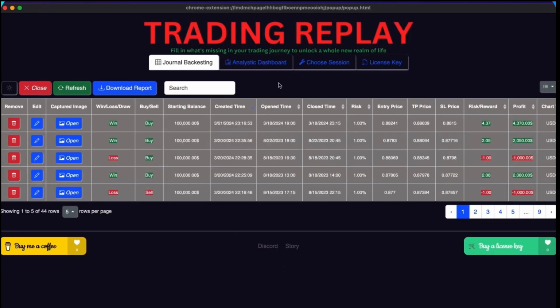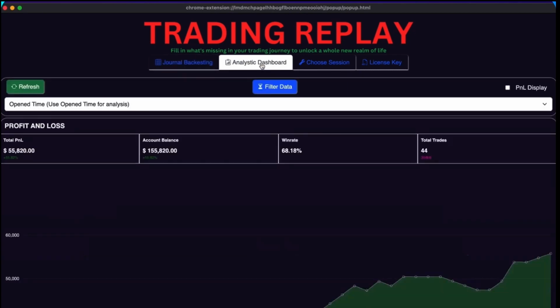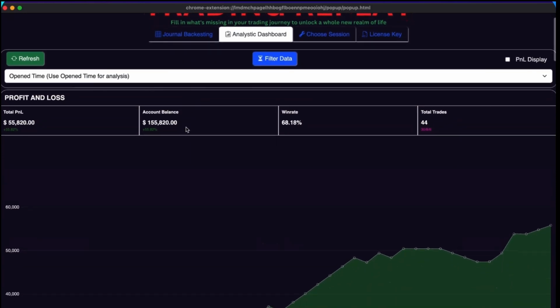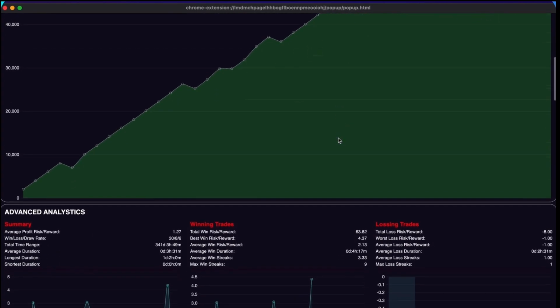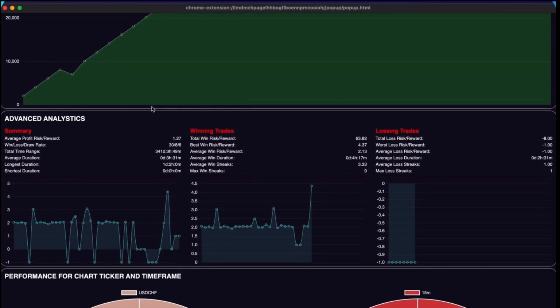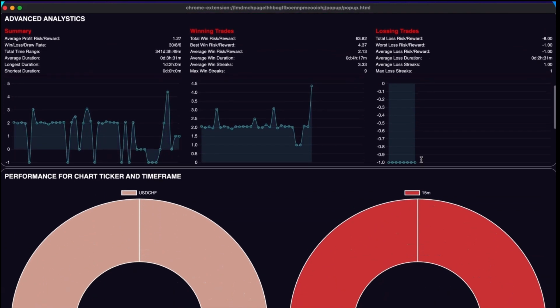Click on the Analytic dashboard to access all visual charts, tools, and statistics of your deal's data. At the top, we have the Tool section, which we'll discuss later. Then, you'll find the Profit and Loss section, containing charts and overview information such as profit and loss, win rate, total trades, and the trading rate. Secondly, you have Advanced Analytics with detailed information like average risk-reward, average or best win streaks, loss streaks, and much more, along with charts for visualization.